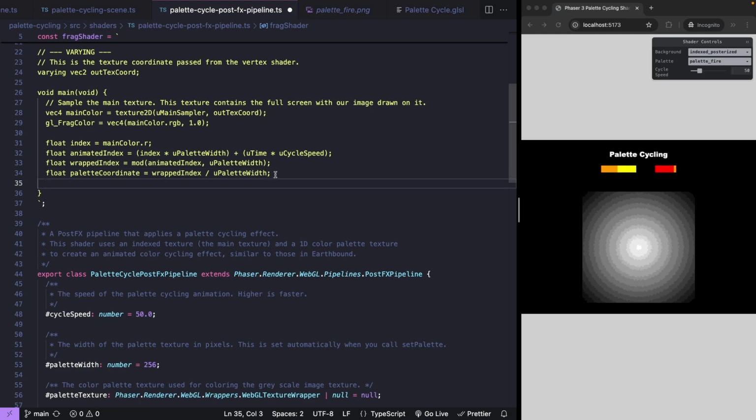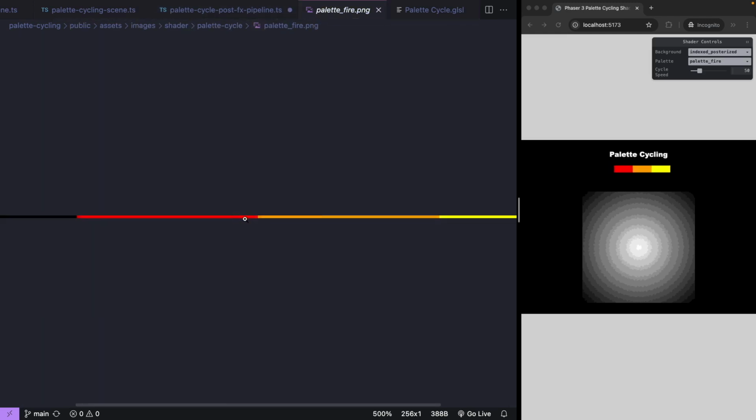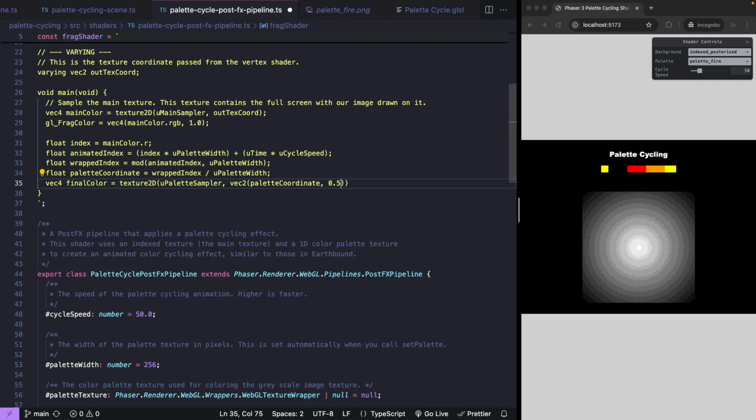Now, based on that coordinate, we can get our final color from our palette that we provided. So we're going to do a vec4. We're going to call this final color. We're going to set it equal to our texture2D. So now we need to provide our texture we're going to grab our color from. So this will be our uPaletteSampler. Now for our position, we want to do a vec2. And now we're going to use our palette coordinate. So this will give us our X value. And for our Y value, we just want this to be centered within our image. To get that value, we'll use 0.5.